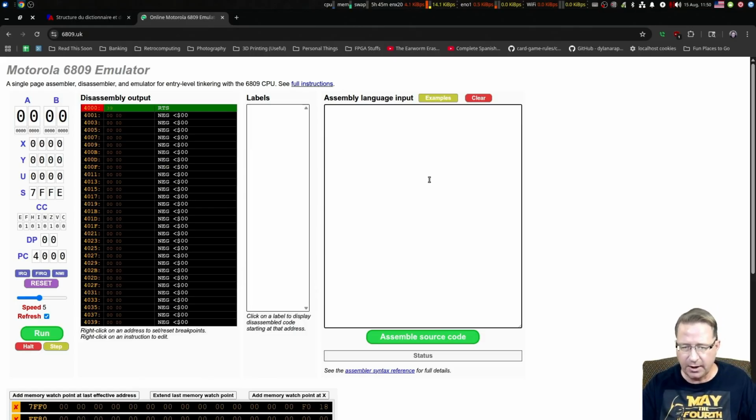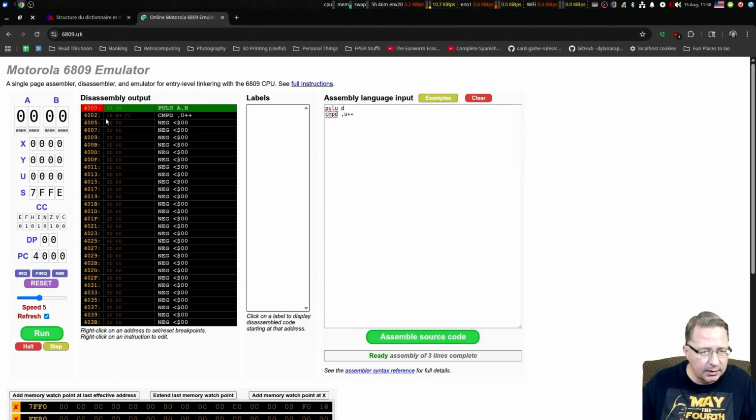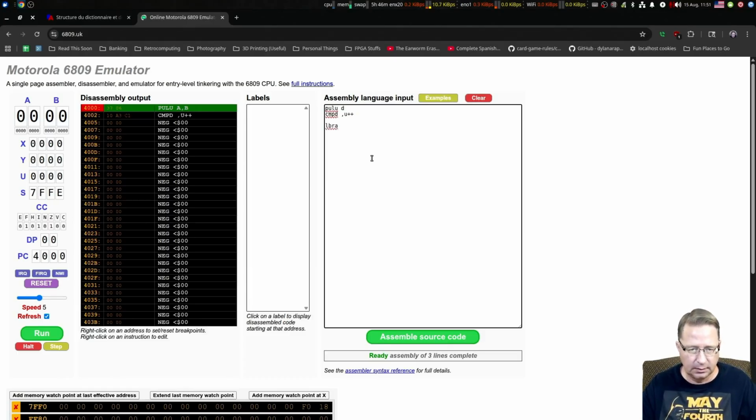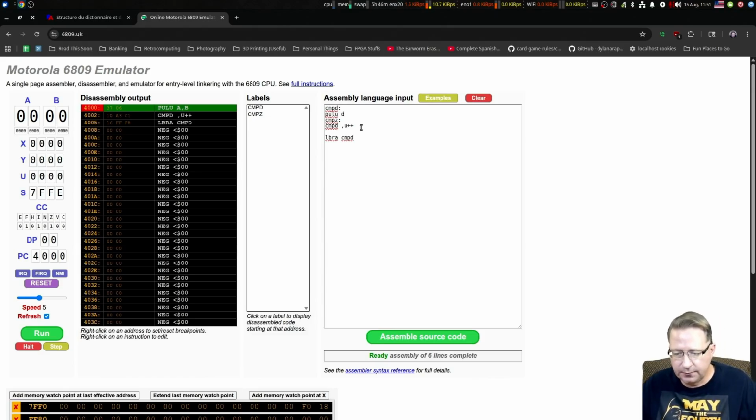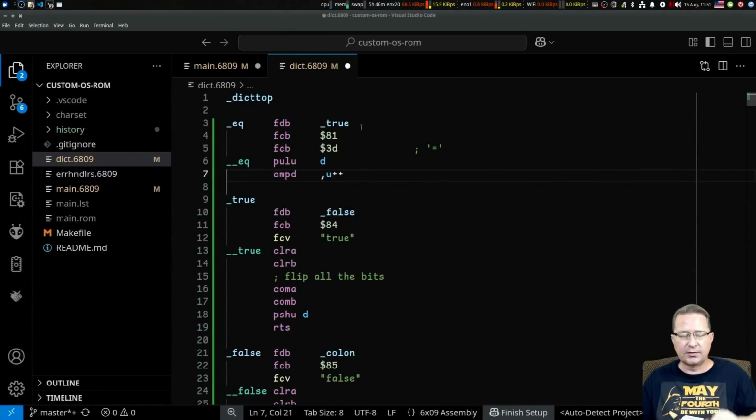Okay, so if I do a pull UD and then I do a compare D, comma U++, how many bytes does that wind up being? That is 1, 2, 3, 4, 5 bytes. All right, lovely. So compare D U++ is 3 bytes used throughout the thing. And if I look at LBRA, that long branch is 3 bytes. So literally, if I do that, I'm only saving 2 bytes, and only for 4 instructions, or 4 words. There's no sense in me doing that.